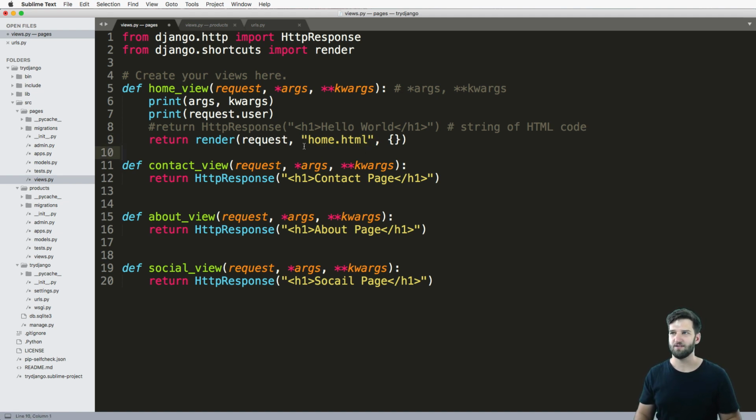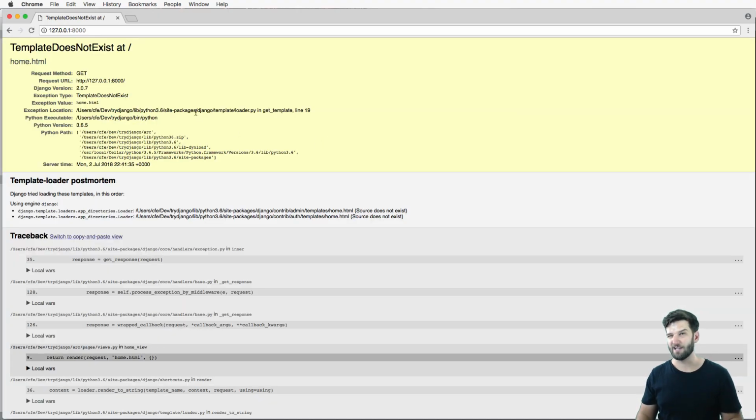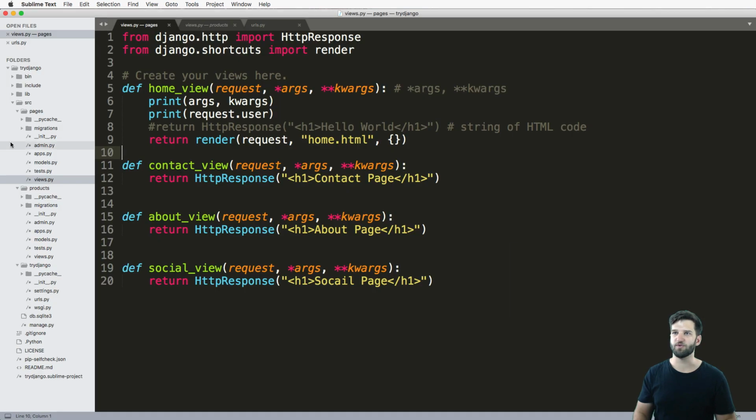So how do I actually find this? Like, where is that located? If I save this and refresh in here, I get this error, template does not exist. Well, it certainly doesn't. We haven't actually created it, right? And it's looking for it throughout our site, but it doesn't actually know where to go. So we need to create a location for it. And that's what we'll do now.